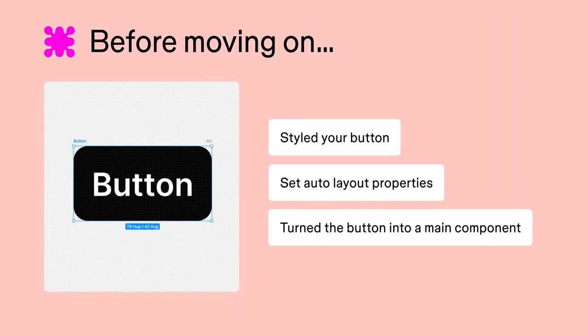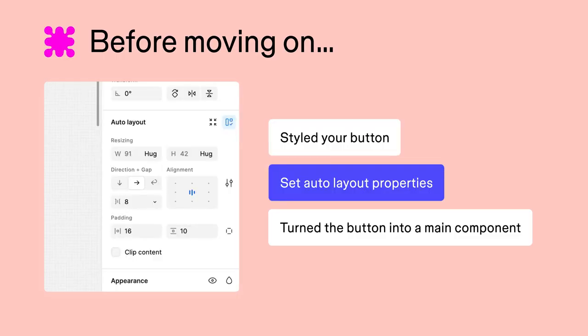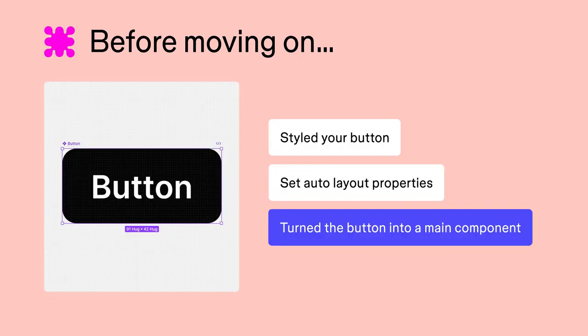Before moving on, make sure you've styled your button, set the auto layout properties, and turned it into a main component.